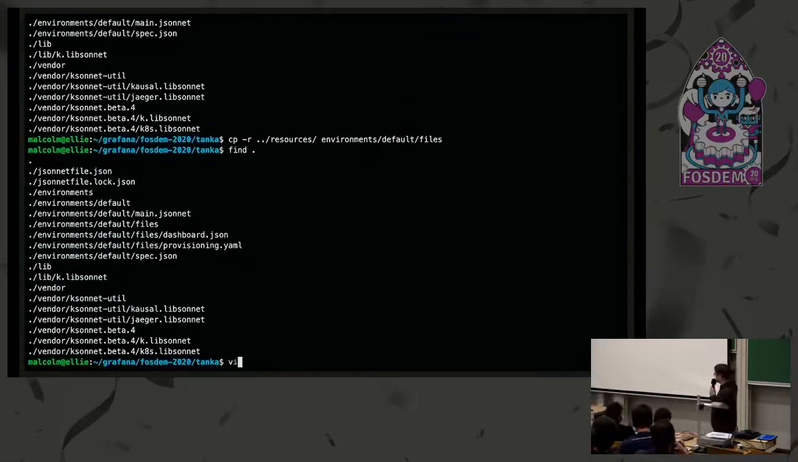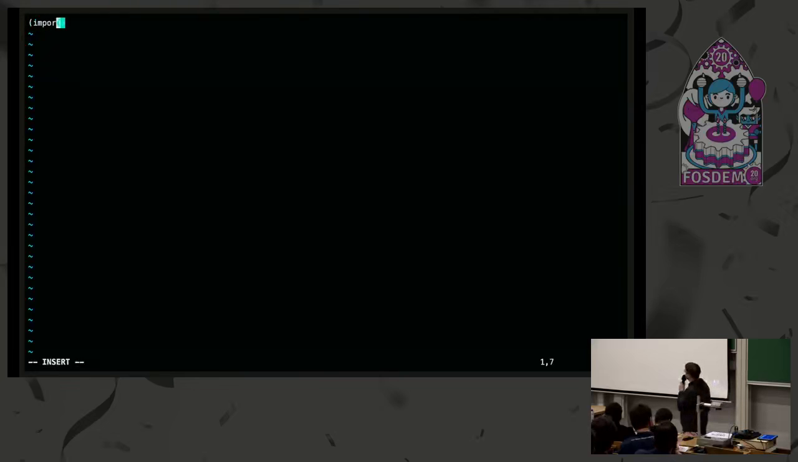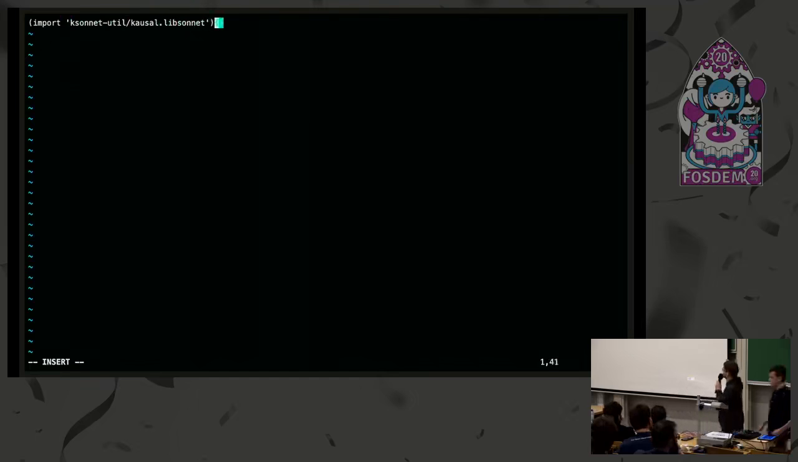So we're now ready to deploy Grafana. So we start with this environments default main.jsonnet. And the first thing we want to do is import the library that's going to bring in the Kubernetes libraries. So we'll start by importing something. It's a library that's currently called ksonnet-util, kausal.libsonnet.